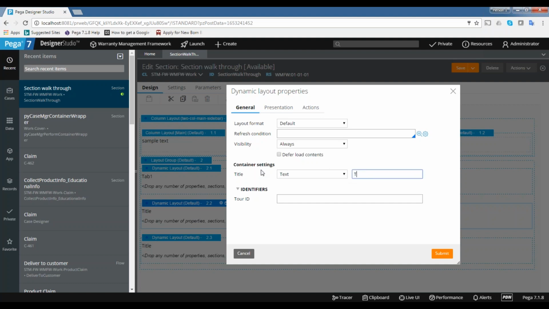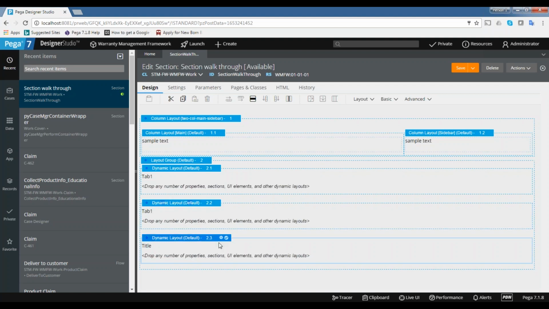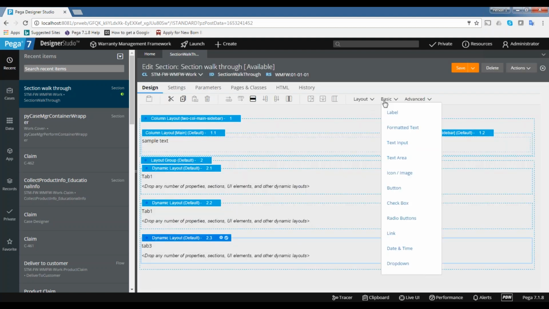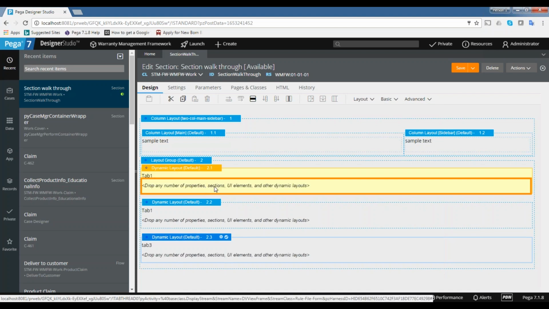I'm giving a title. So by default, when you add any layouts to the layout group, you will get a tabbed structure, tabbed format. Let me add some content.